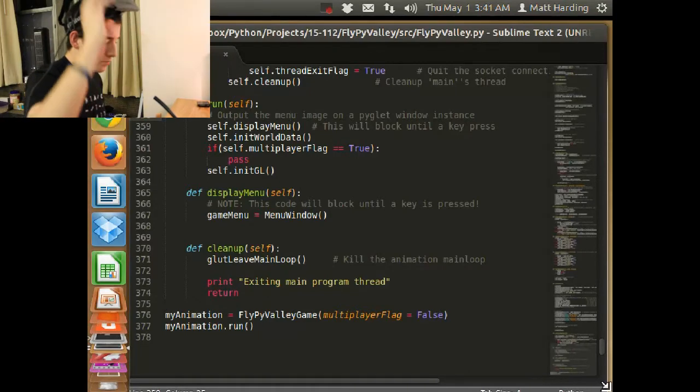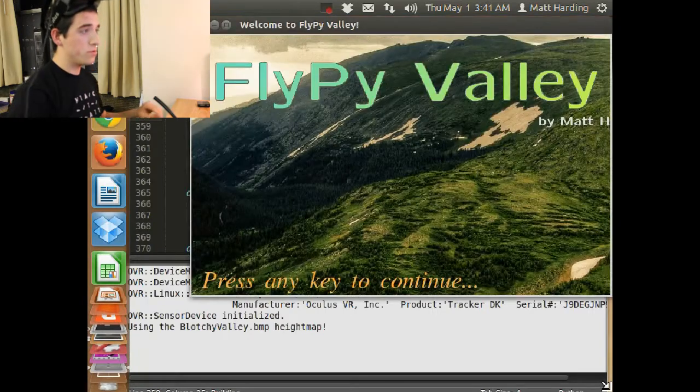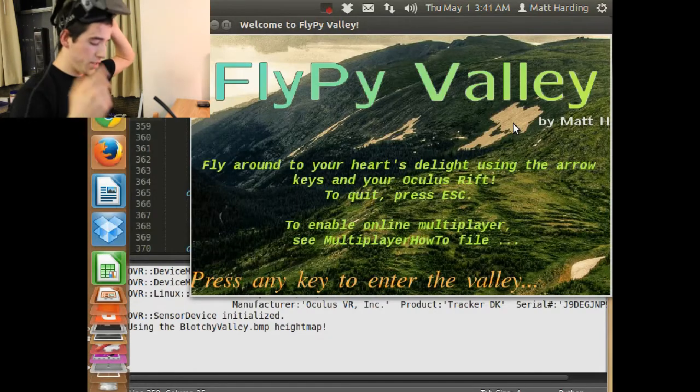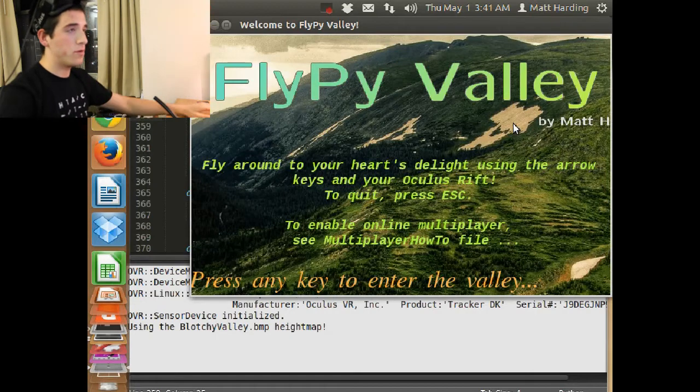Now we're back. I have the Oculus on. I'm going to run my code. The first thing the user will see is the menu, which I rendered in Tkinter. It asks you just to press any key to continue. You press any key, which I just did, and it'll tell you the directions.